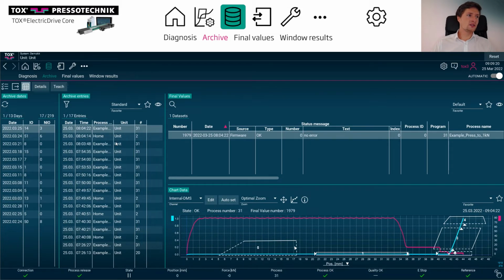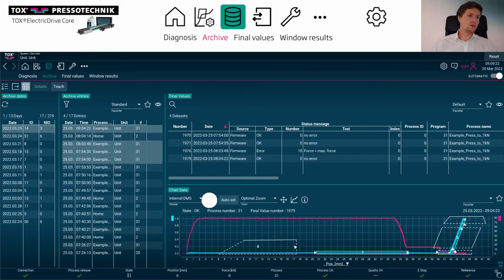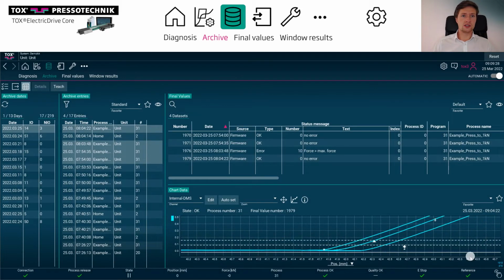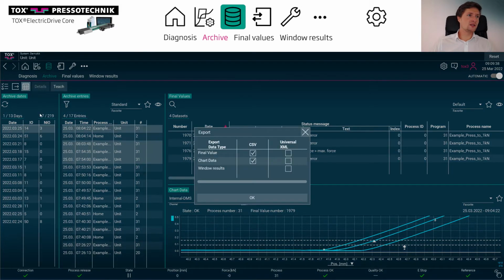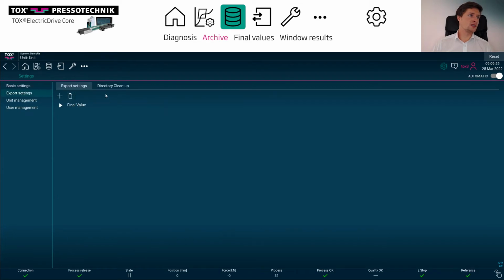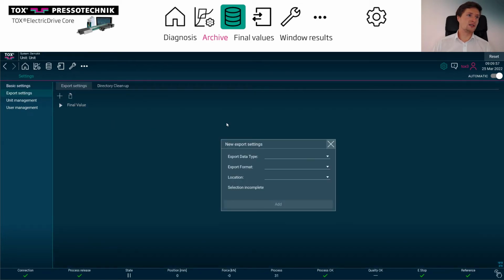You can also select multiple curves at once. Let me disable the velocity again. And now you see multiple curves displayed on top of each other. You can export them easily using this button and select what you want to export and how, either in CSV or XML. But for bigger quality exports, you probably want to set up a quality report that you do in the settings, export settings, and this is where you can add quality exports.